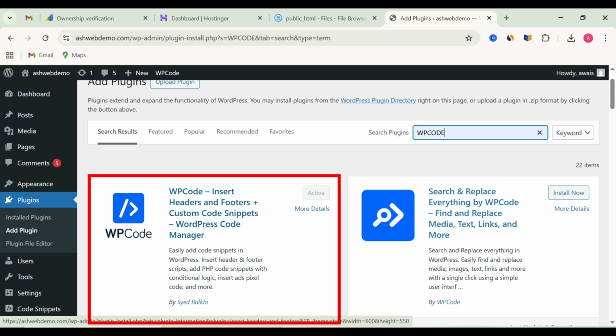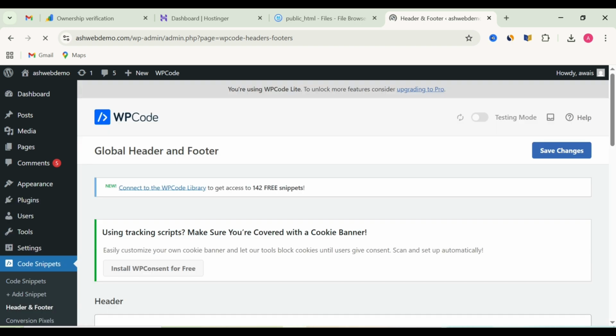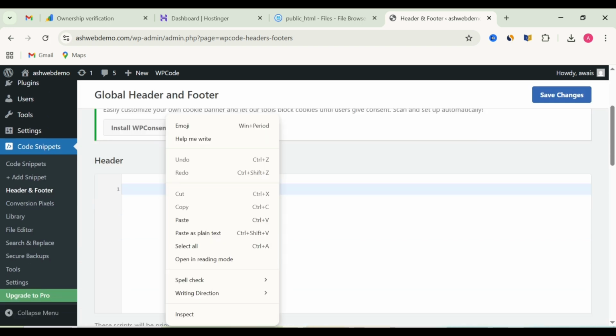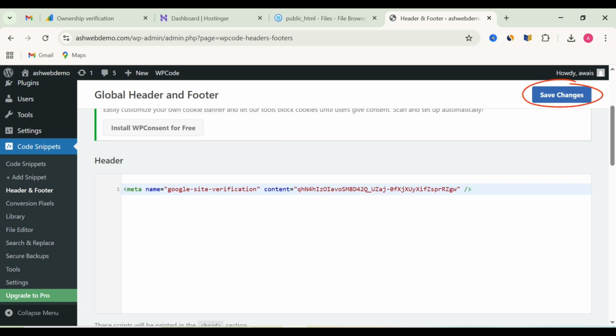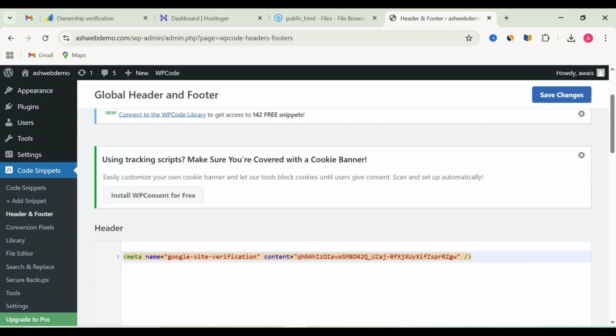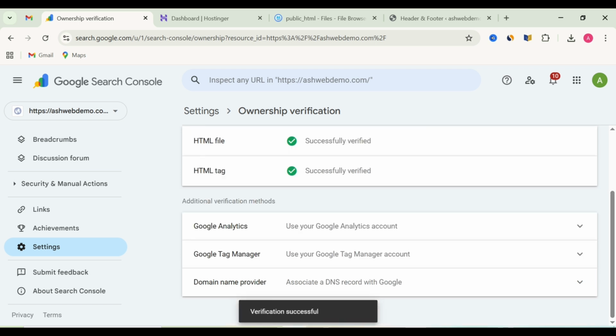Now the plugin has been installed and activated. You will get an option such as Code Snippets. You need to click on it, then click on header and footer. Now you need to place the meta tag in the header section. Finally, make sure to save changes. Now let's go back and click verify. The verification was successful using the HTML tag method.